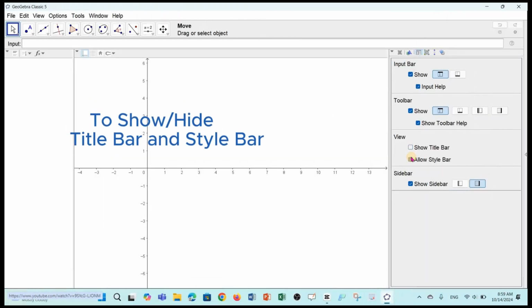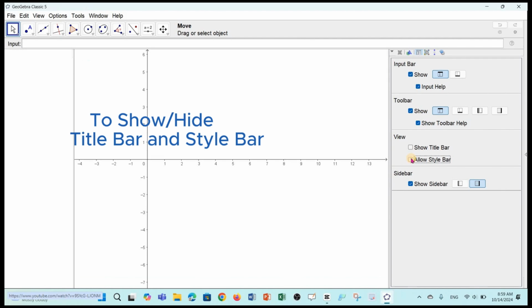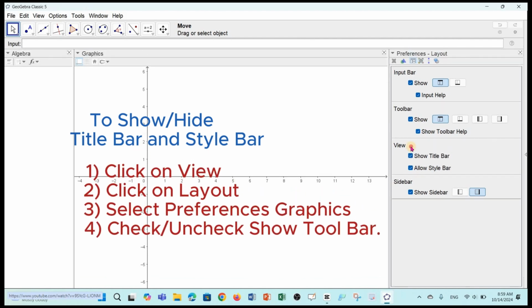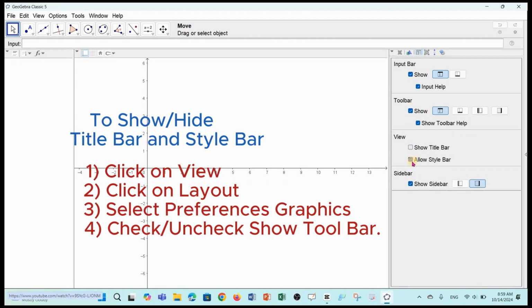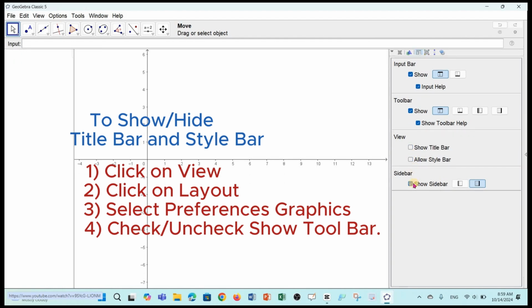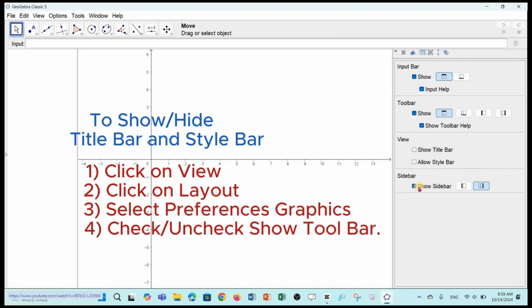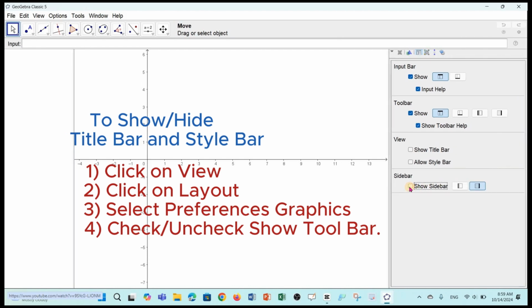Then show title bar. Yes, this is the title bar. Also the style bar. This one is the style bar, and this one is the title bar. Show sidebar. Where to show the sidebar? Like this.